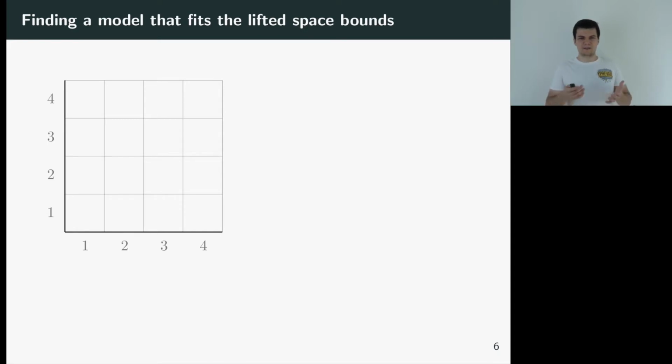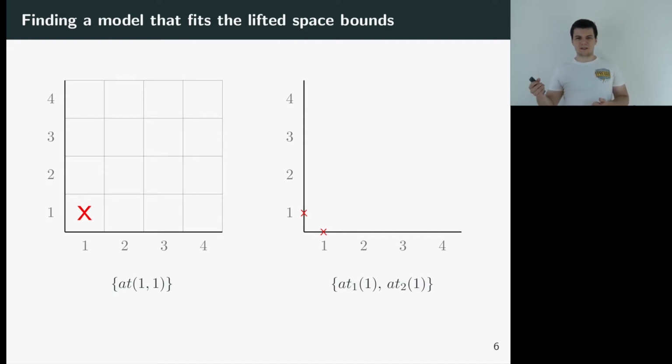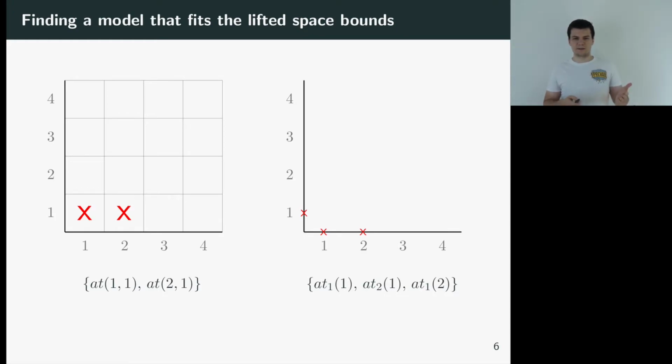So why don't we just get rid of the tiles, meaning that we only consider the axis when we relax the task. So now if we mark this tile 1, 1, we will mark 1 on the x and 1 on the y axis. If we mark another tile, for example 2, 1, we will add the 2 mark on the x axis in our relaxed task.